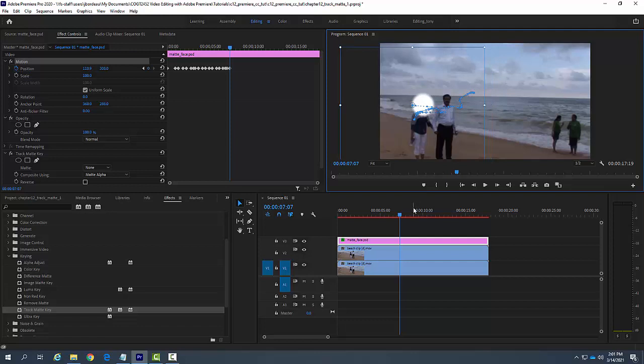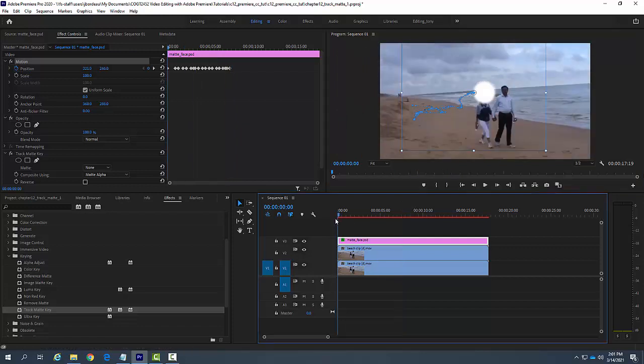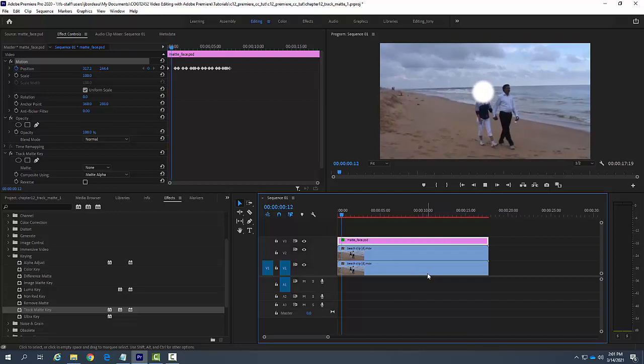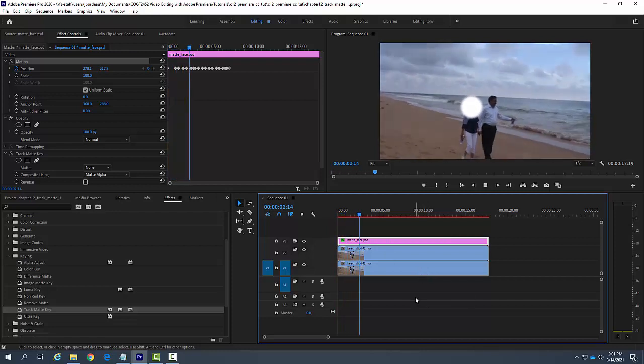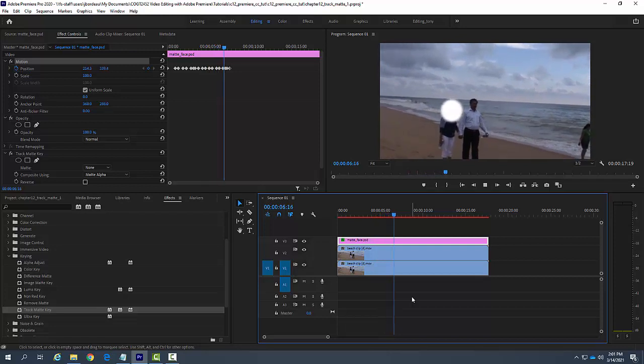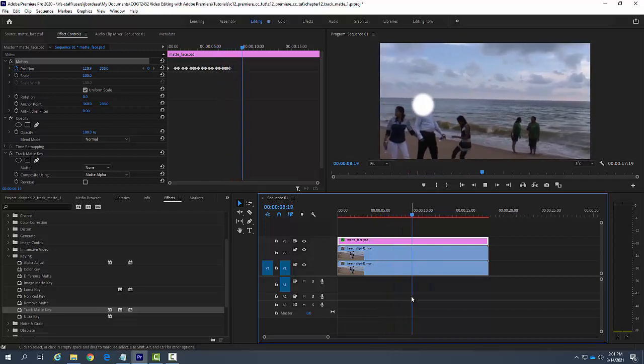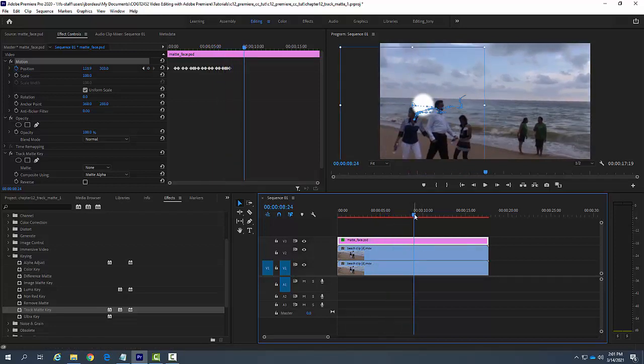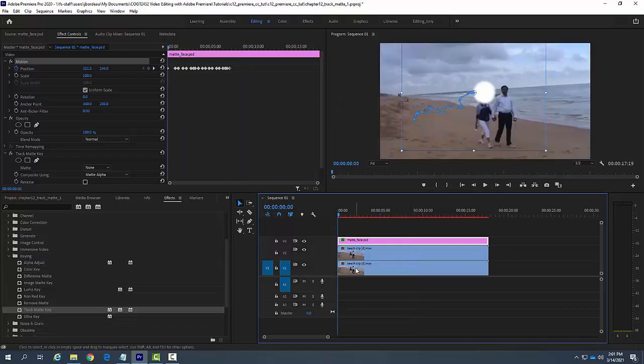Okay. Now, when I come back to the beginning and I play this, you see that that matte follows all along there. All right. And now, obviously, it doesn't do it anymore because I didn't keep doing it. So we applied a track matte key effect.